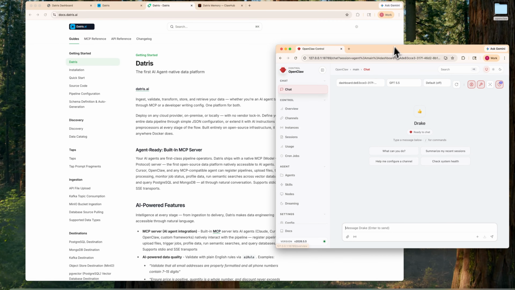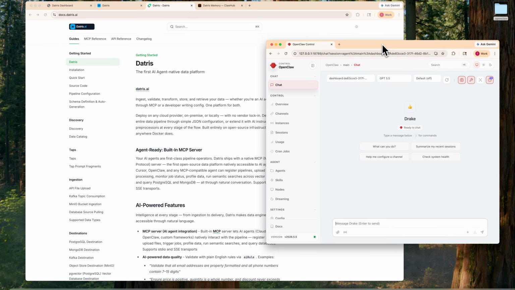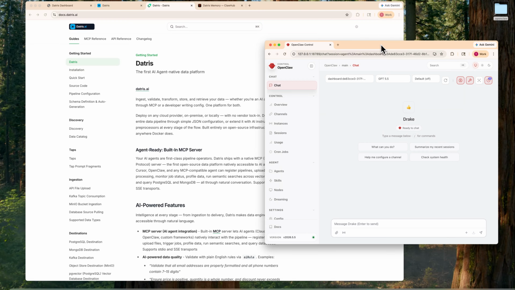Okay, in this video I'm going to show you how to improve OpenClaw's long-term memory. If you've used OpenClaw before, you know it typically forgets things many times, and its long-term memory has to dig deep to look things up. So we're going to fix that. We're using a skill for the Datris platform.